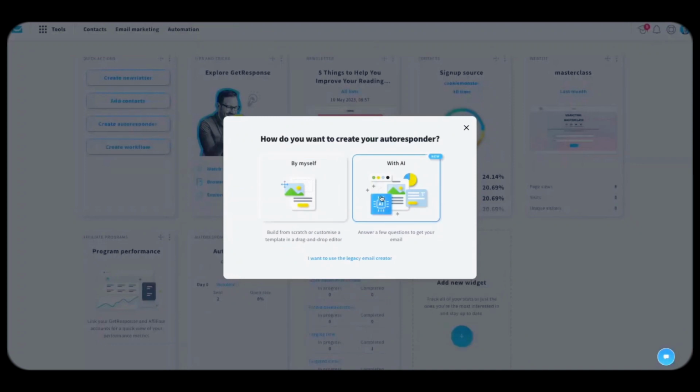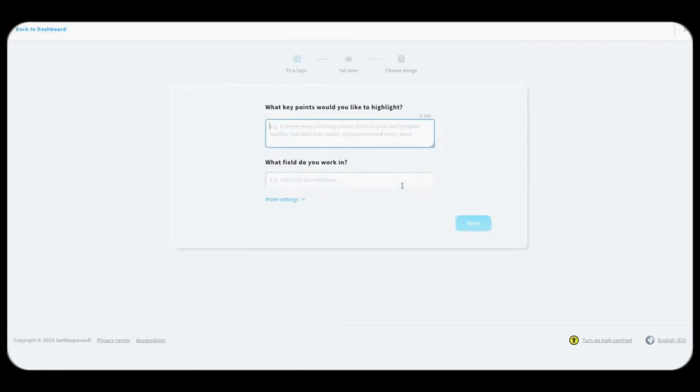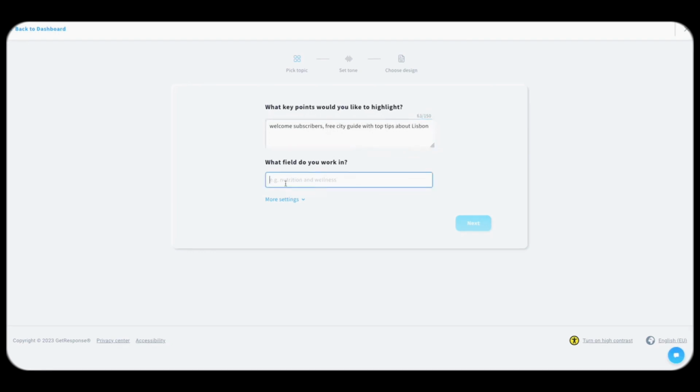And now we have the AI, and we are going to use AI for this autoresponder. So let's click over here, and you will see that we have a prompt. So let's give it a few keywords over here. So we want welcome subscribers and free safety guide with top tips about Lisbon, for example. That's just an example over here.